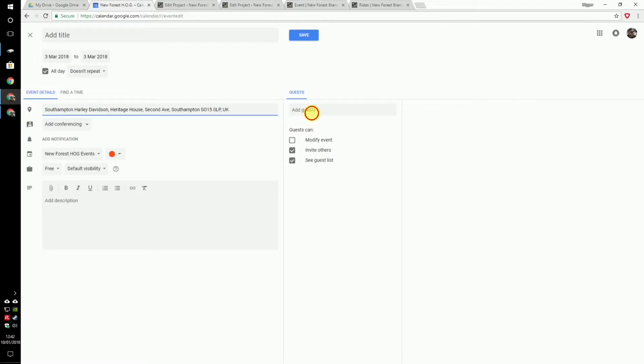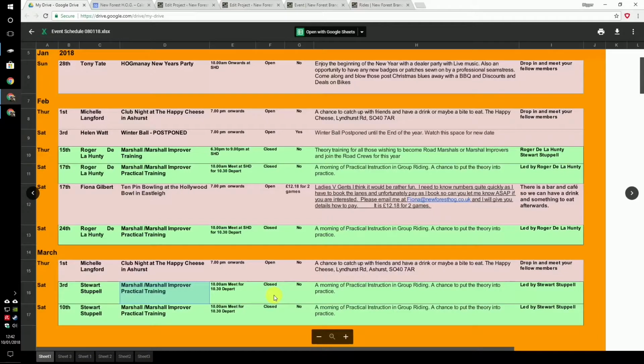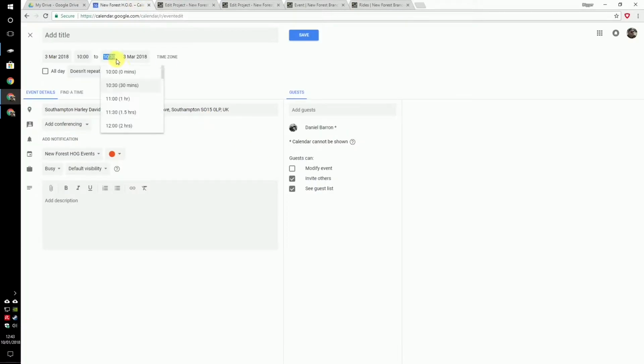I'm going to invite my personal account so it automatically shows up in my calendar. That's just convenience for me. No one else needs to actually be invited. And it's not all day. It was 3rd of March, 10. Let's have a look at the event. So it's a morning of practical instruction and group riding. So a morning. Let's assume that finishes by 1:30, something like that.